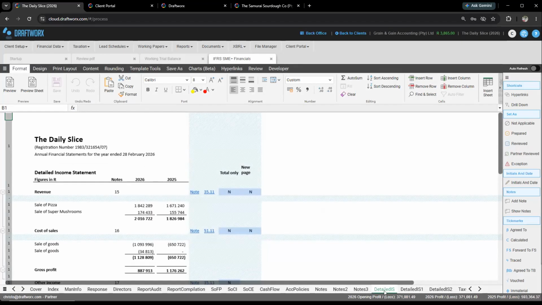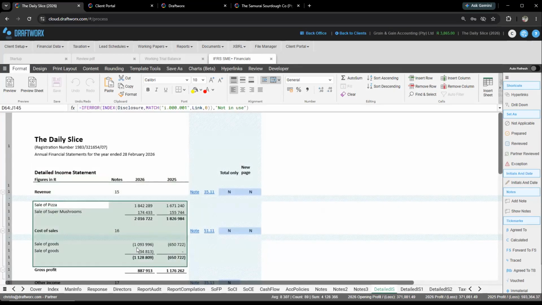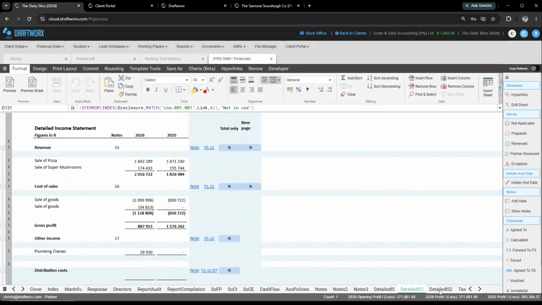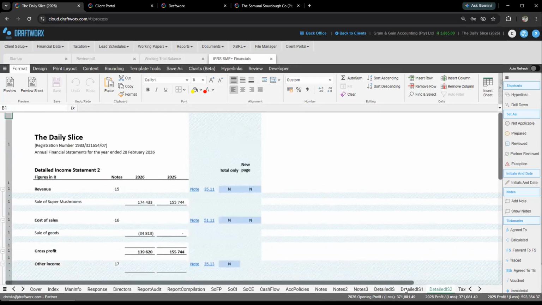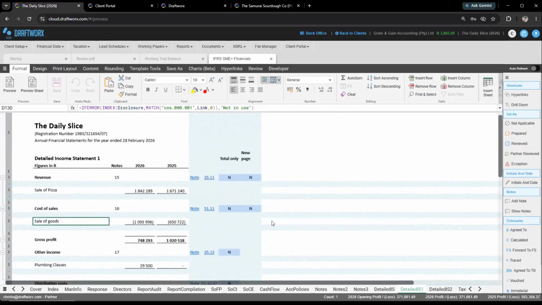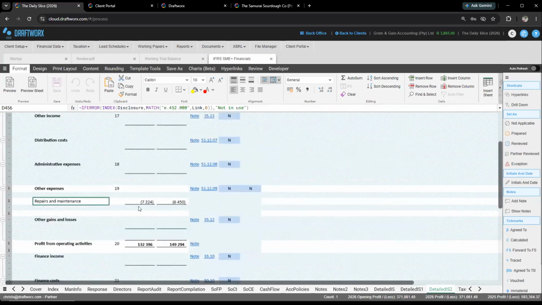What you'll see is that the system has given us our main detailed income statement. This is still the full combined set, so it's got my pizza sales, my mushroom sales, and the sale of goods for both of them. But now I've got two additional sheets that the system has created: a detailed IS1 and a detailed IS2. Here you can see it's now split out, where detailed IS1 is my pizza sales plus all of the expenses and so on related to it. And detailed IS2 is now the mushrooms, the sale, and I put one of the repairs and maintenance there as well.